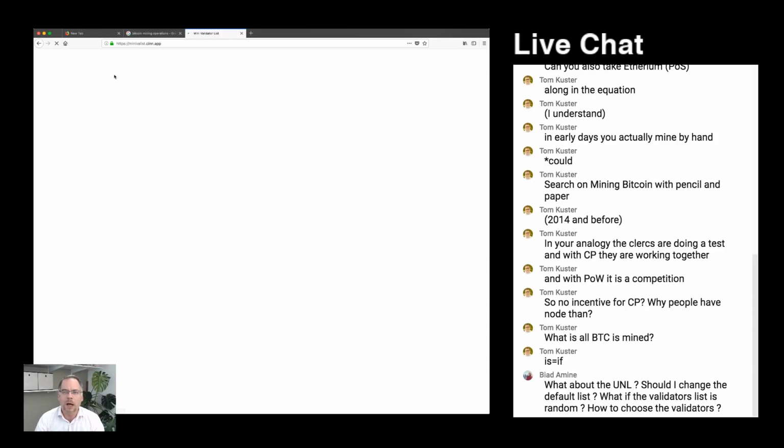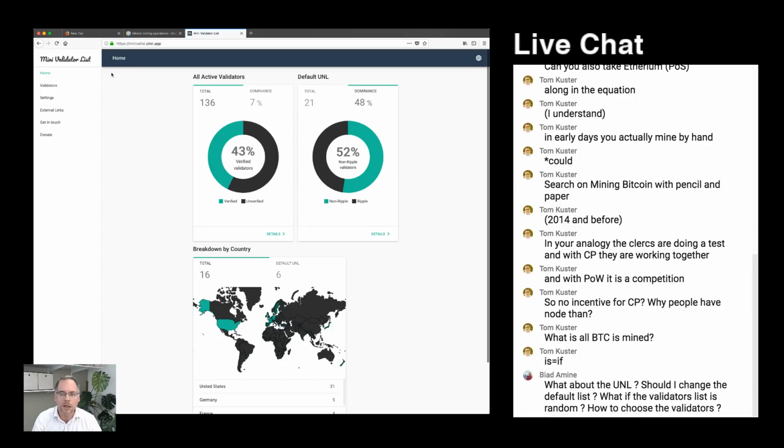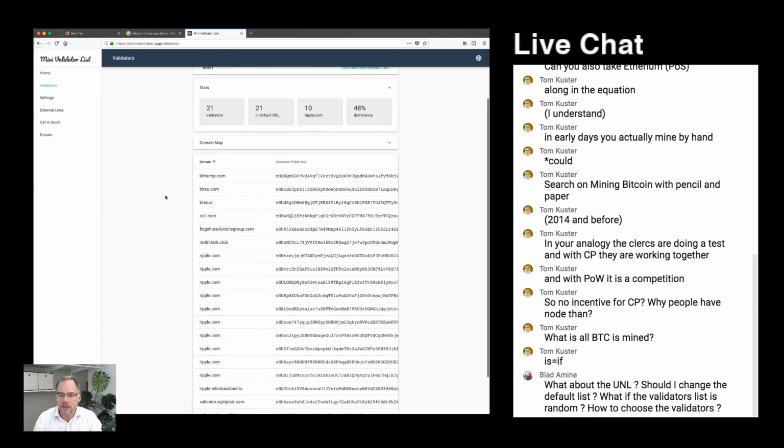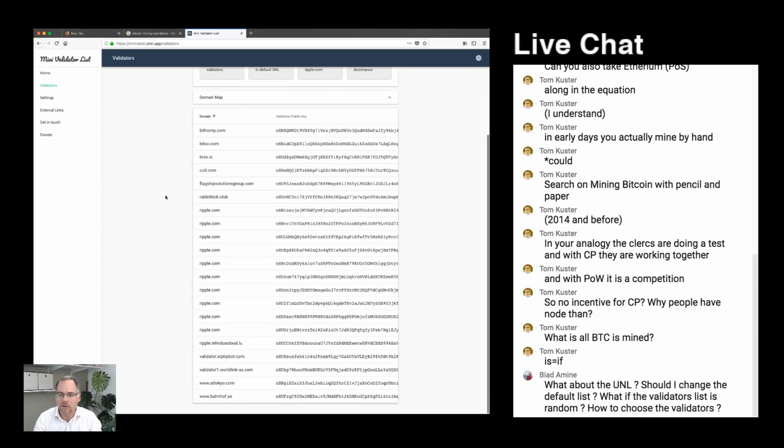So this is a validator list created by somebody. Hopefully it loads. Yes, here we go. So at the moment, it's 136 validators. I said 200. I was kind of close. The default unique node list that Ripple publish has 21 on, and of that, 52% are not run by Ripple, 48% are run by Ripple. So that node list, I think if I click on here, details, here we go. This is a list of nodes.